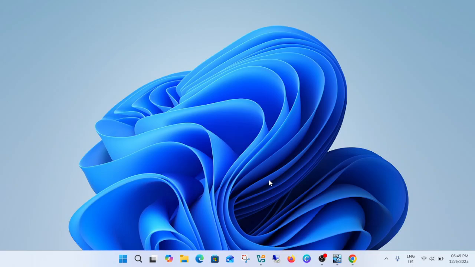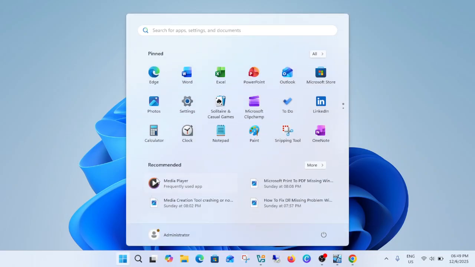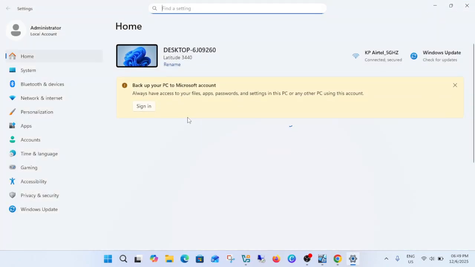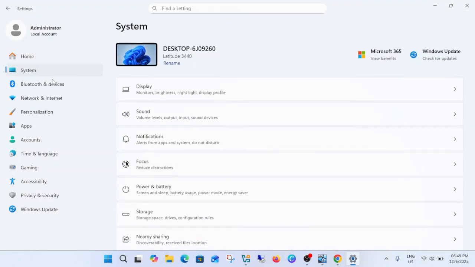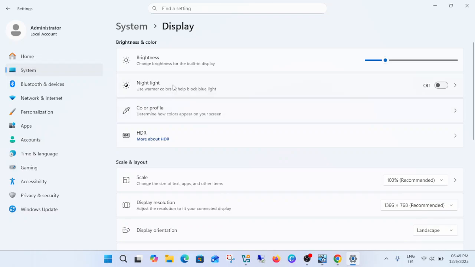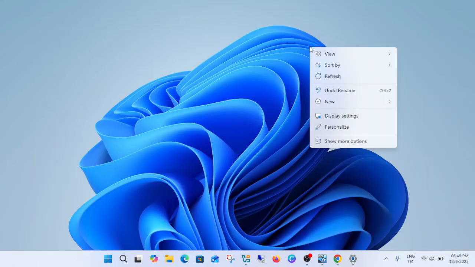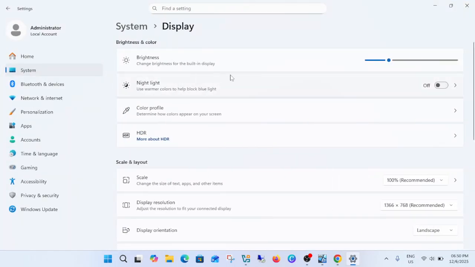So step number 1, this is an inbuilt feature in Windows 11 and it comes pre-installed in the Windows operating system. Basically you need to click on the start menu, then click on the settings icon, and then go to system, and inside the system option you should be able to get your display option, and here you can see the brightness option. Here you can right click also and choose the display setting directly, and you should be able to see this option if that is missing from here.